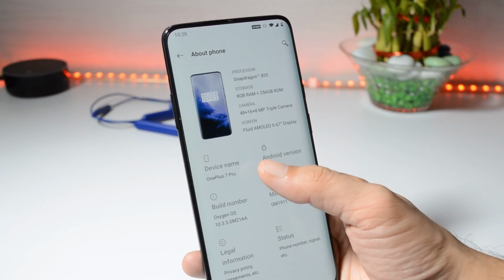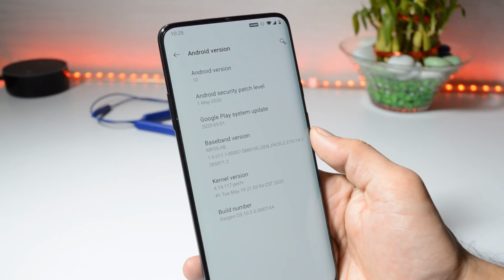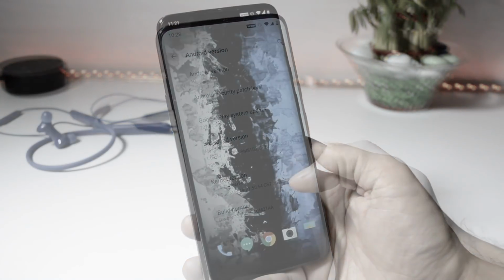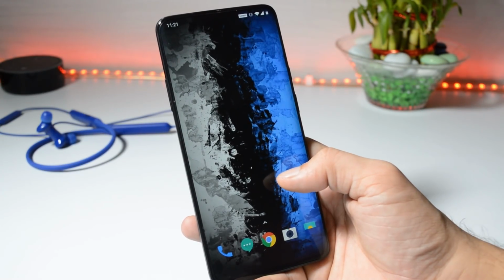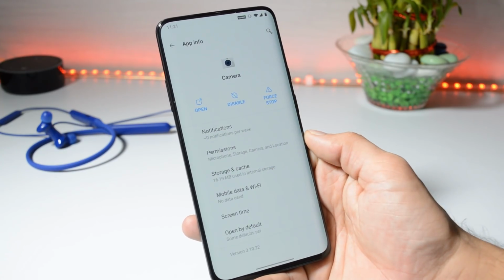Here you can see this is my OnePlus 7 Pro. Oxygen OS version is 10.3.3. Under that, Android version is 10, and now the security patch level is 1st May 2020. After the update, the launcher version should be 4.4.6. The camera version has been slightly updated and is now 3.10.22.